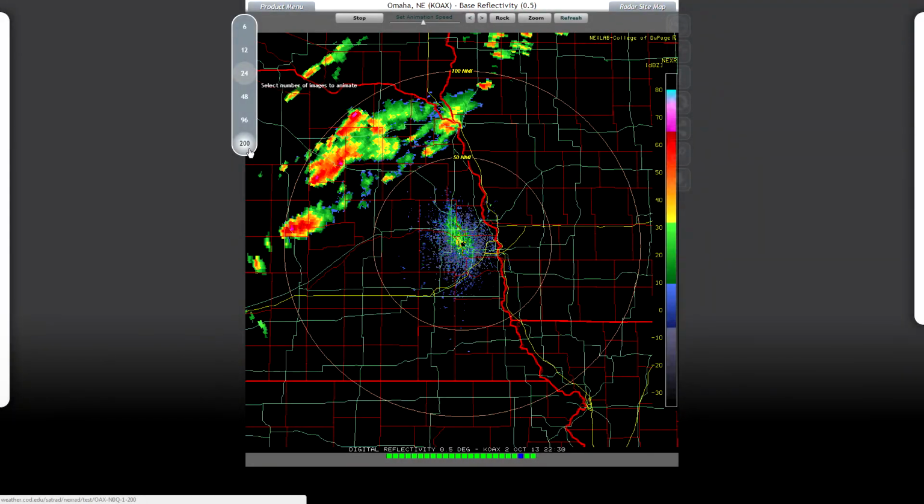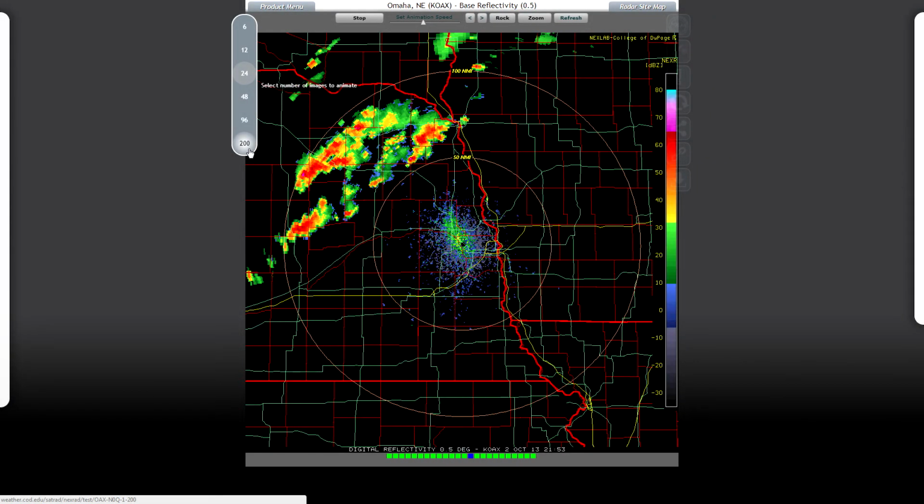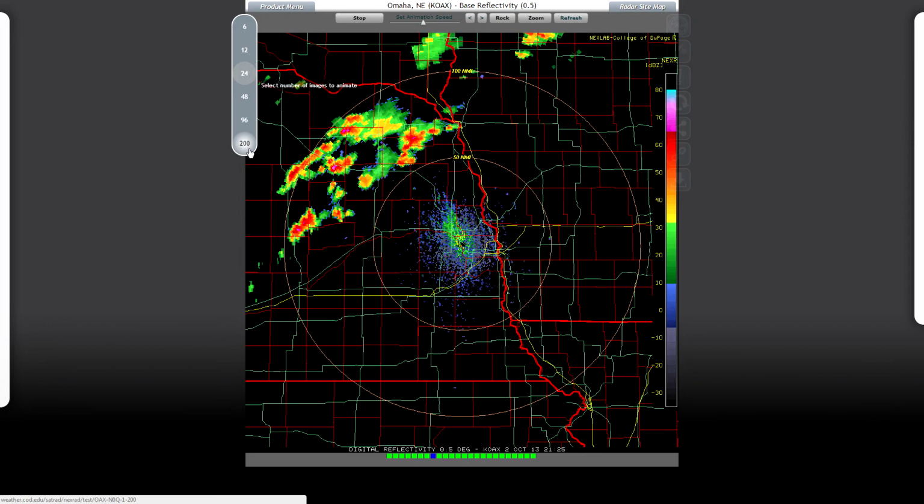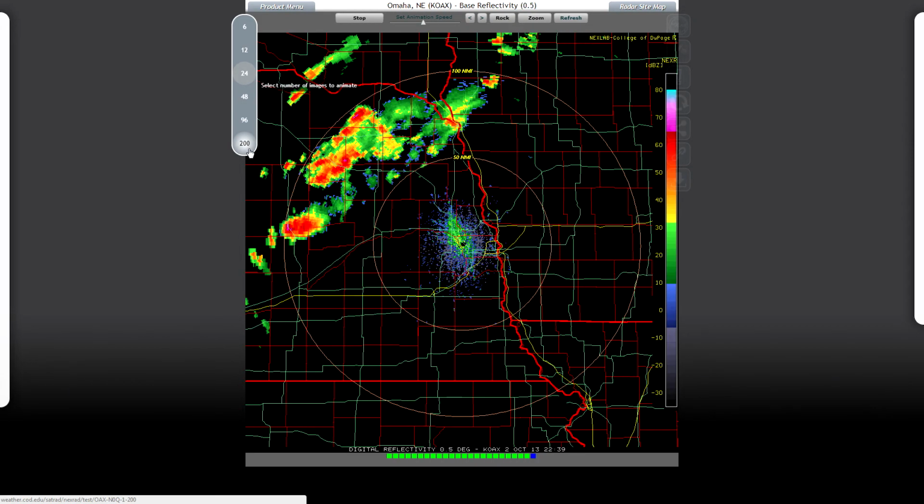So that's all we have for you as far as new NEXRAD features. In the coming weeks and months, our staff is going to be shifting focus to other corners of our site for improvement. So if you have any concerns or requests for our website, please feel free to contact us.